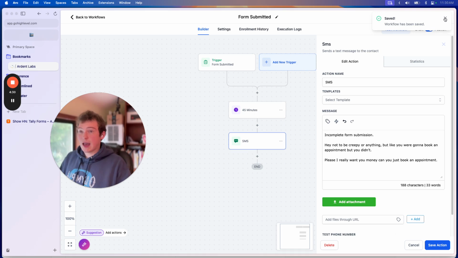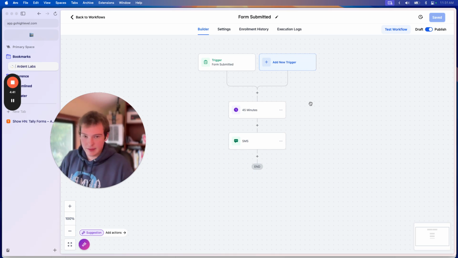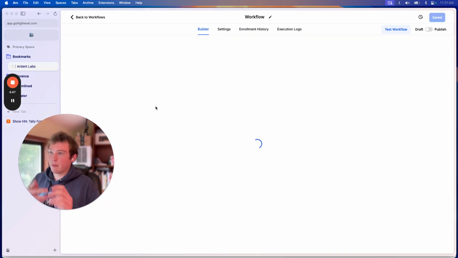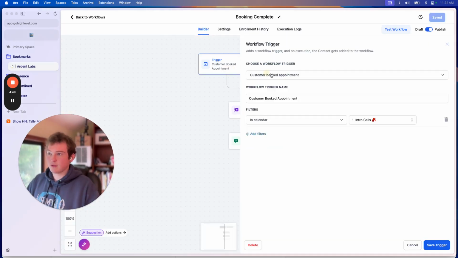And then once that wait is done, you can send your message or send yourself a notification about what happened when the form is submitted, about what happened when they didn't actually end up booking. And the way we know that is we have a second workflow which fires when a booking is complete in the calendar that this form is hooked up to.